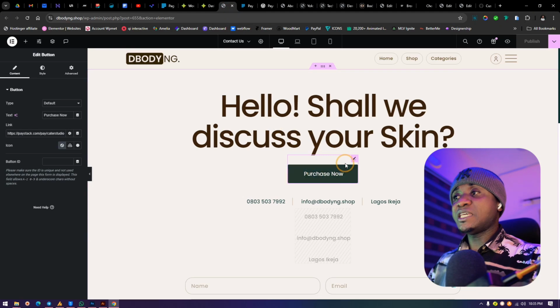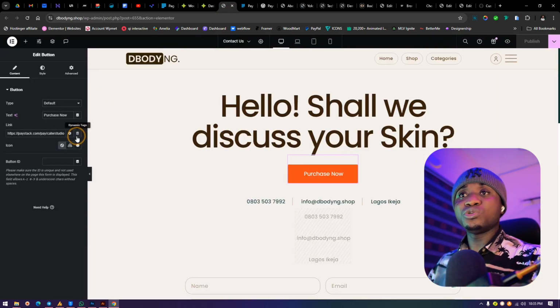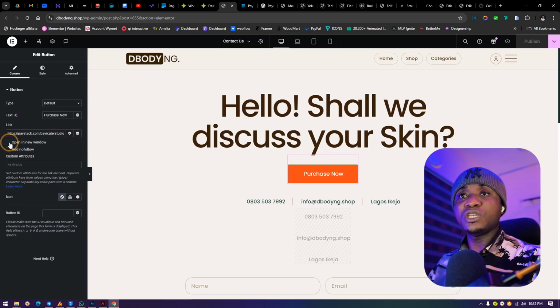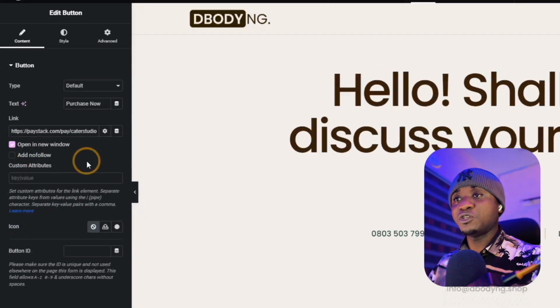So now you see, if you want this particular button to lead somebody to the next page, not opening the same page, you know what to do. You can click on the settings from over here, choose open in new page, and you are good to go.